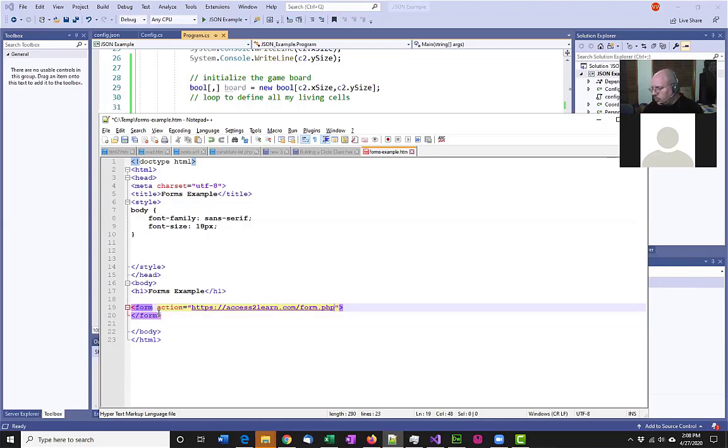The action is, where is this form going to go? What is it going to do? The next property I'm going to look at usually is going to be the method. And the method is going to be either get or post. 99 times out of 100, you're doing one of those two. So let's talk about what these two methods are, how they differ.